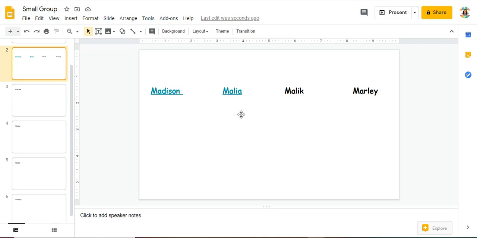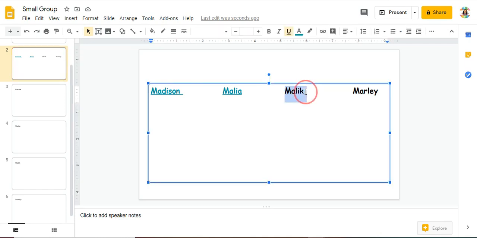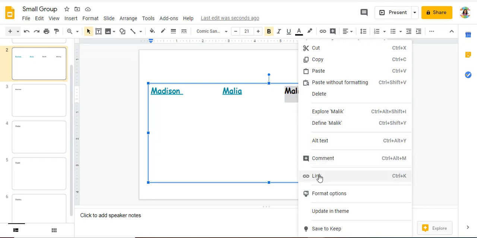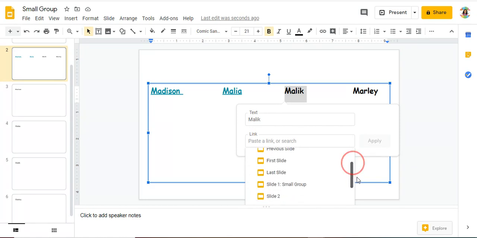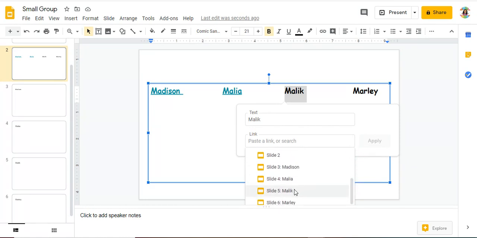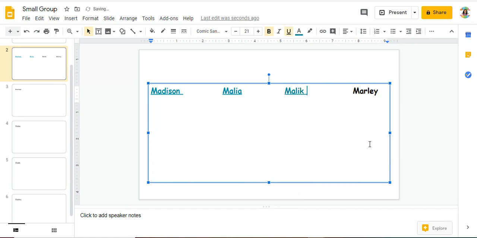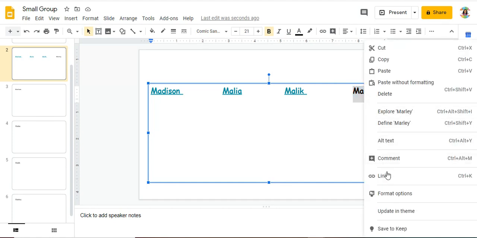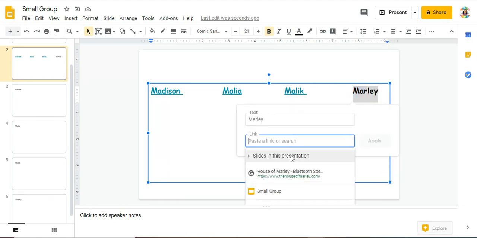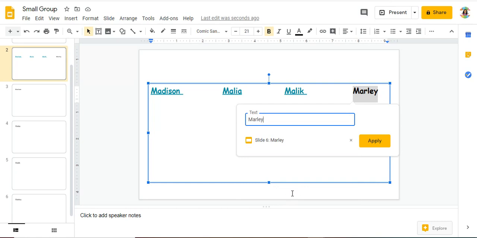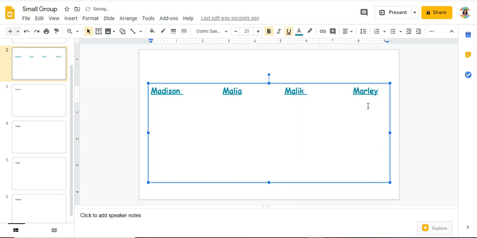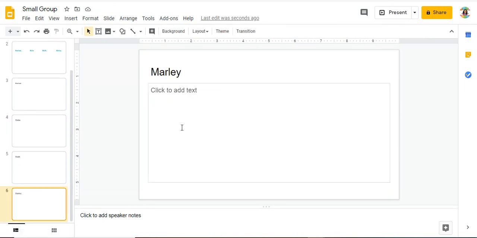Now, next, I'm going to highlight Malik, right click, link this presentation. I'm going to scroll all the way down to where it has his name in slide 5, and he's now linked. Same thing for my last slide, which is Marley. I'm going to link it, this presentation. I'm going to go back down, find her name, and I'm going to link her. So basically, we are able to jump from one kid all the way in slide 6 to the next. We can go from one kid to the next.